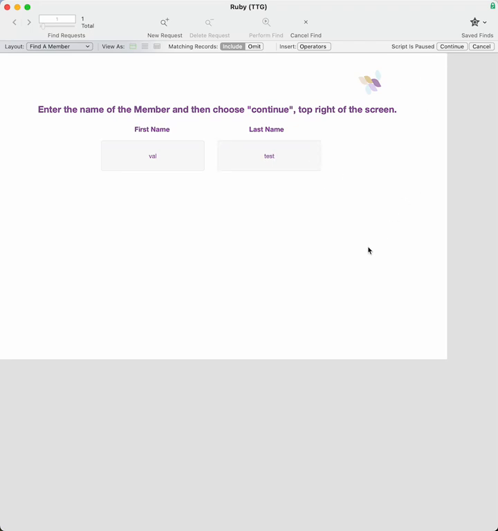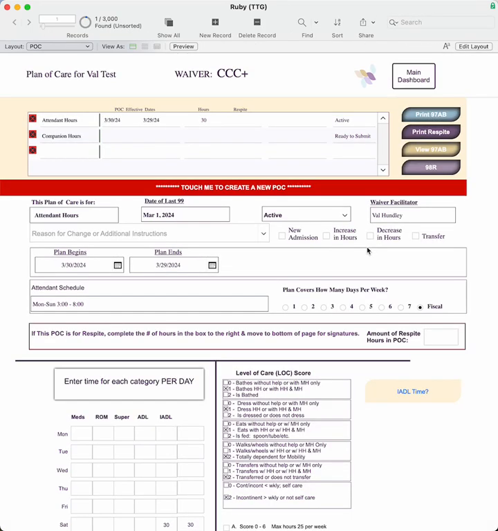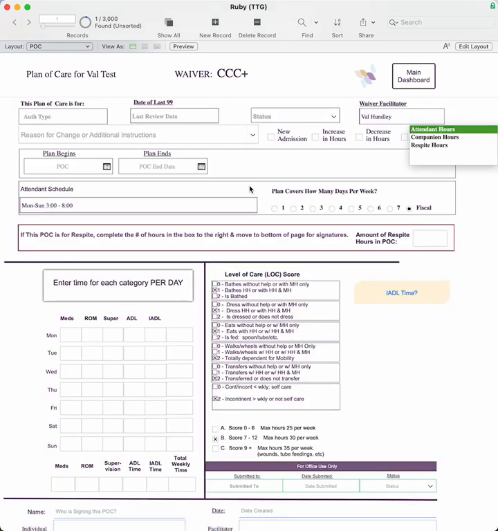We hit continue at the top right. And this is what your plan of care screen looks like. So we want to do a new plan of care. We're seeing up here a portal that's showing you the plans of care that are already in existence for him. And again, this is just a test person, so this is not showing it the way you're probably going to see it for a new person. But we're going to touch "me" to create a new plan of care. You should be used to that by now. So we're going to touch this.